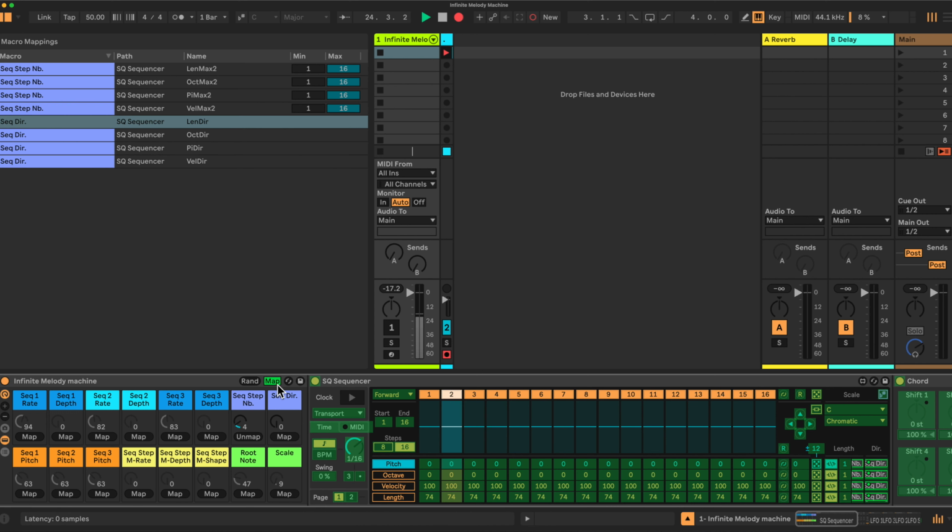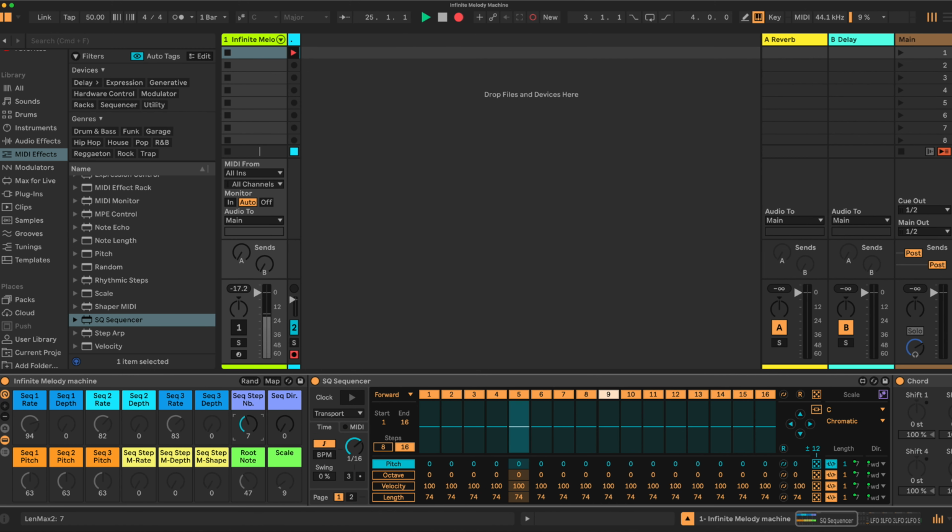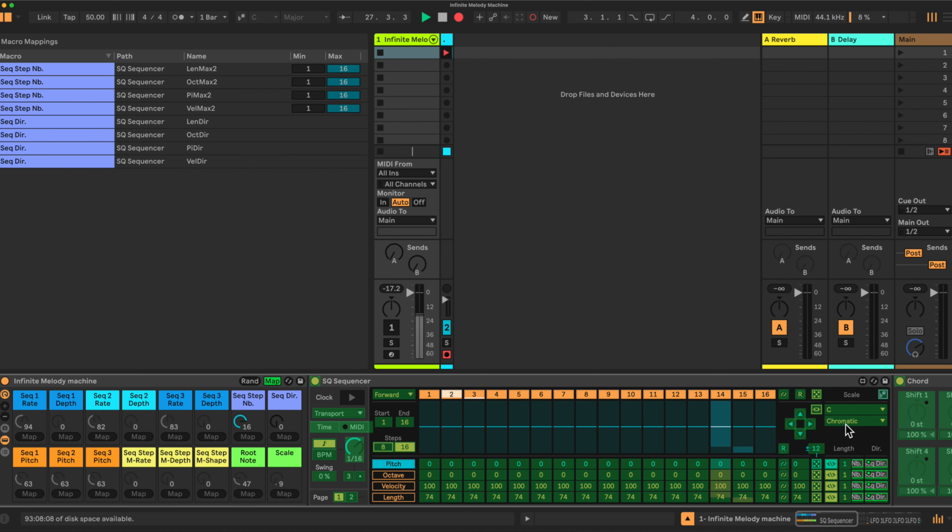And that should be okay now. So we have control over the, if I pull that down, 1, 2, 3, 1, 2, 3, there you go, 1, 2, 3. So that's working, and this should work as well, changing the directions. Okay, that's done. We can also map very quickly here the scale. That's this here, chromatic, map that. And the root note, map that.